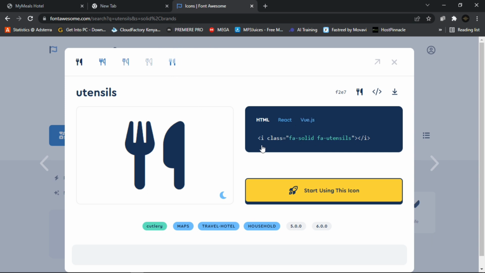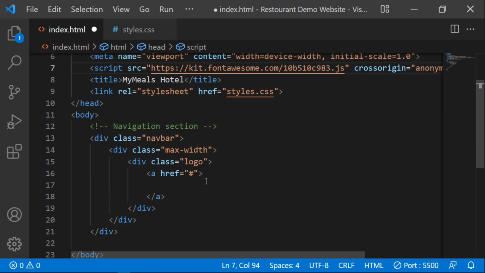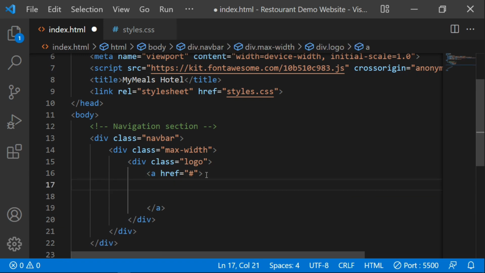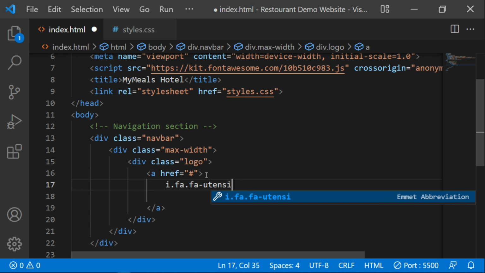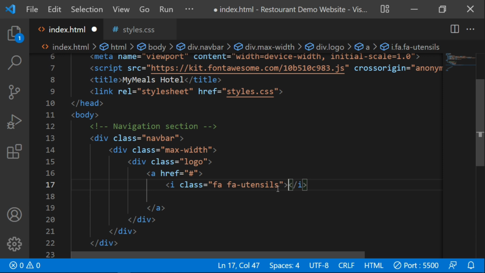But remember guys, I just want to show you, but for me, I already know the codes here. So first of all, let me just clear this section. Now to your HTML, to the place where you want to add your kit icon, you're going to write fa utensils. Again, this is the spelling.